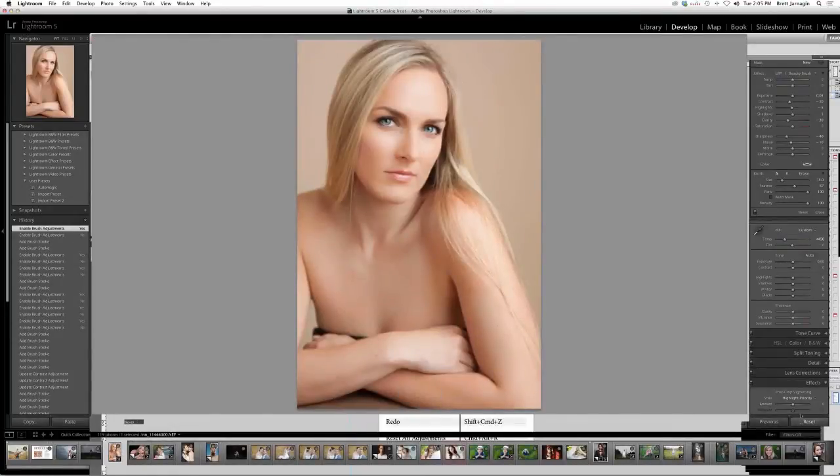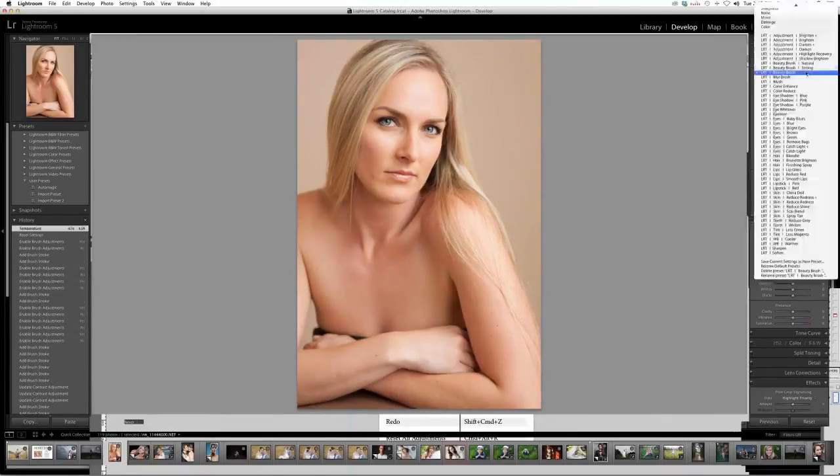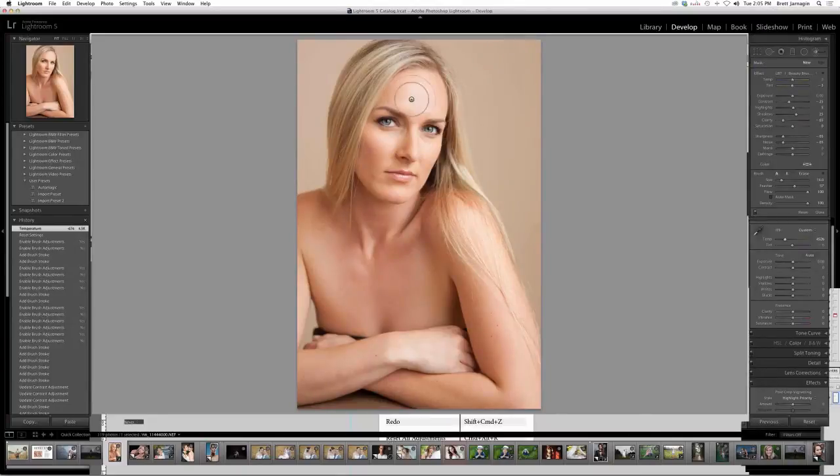So let me reset this image really fast, and I'm going to take down the white balance a little bit, and I'm going to use our beauty brush. When you're painting something on, let's say you accidentally messed up and we went over her eyeball. If you want to erase, you can just hold Alt or Option and paint that off the area you want.